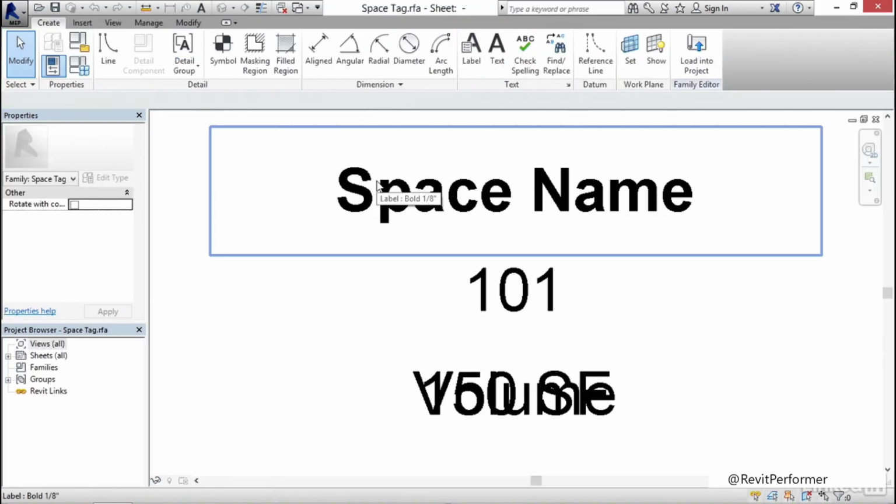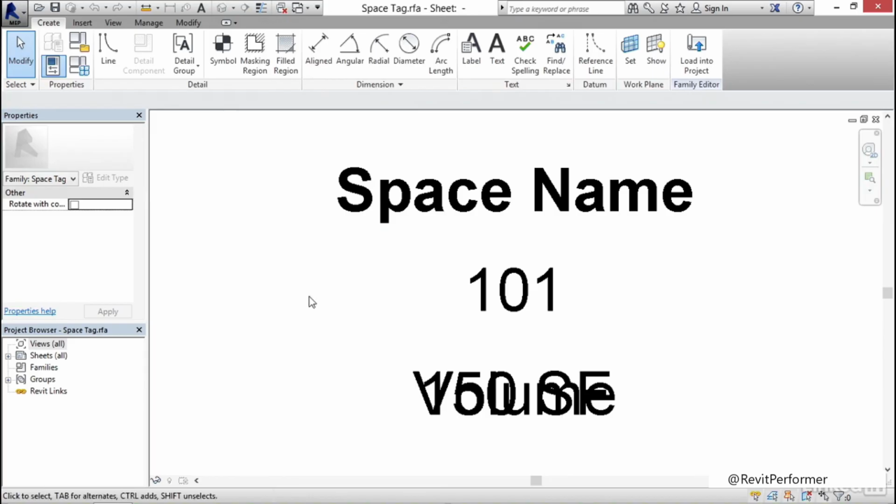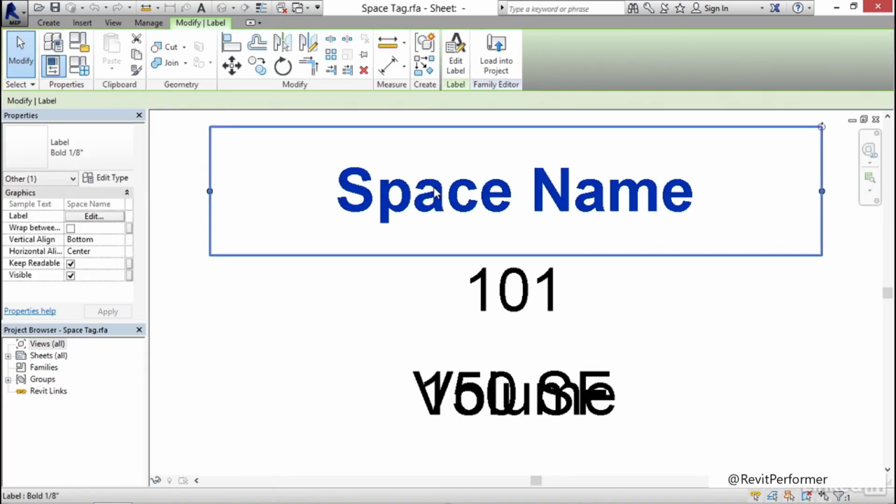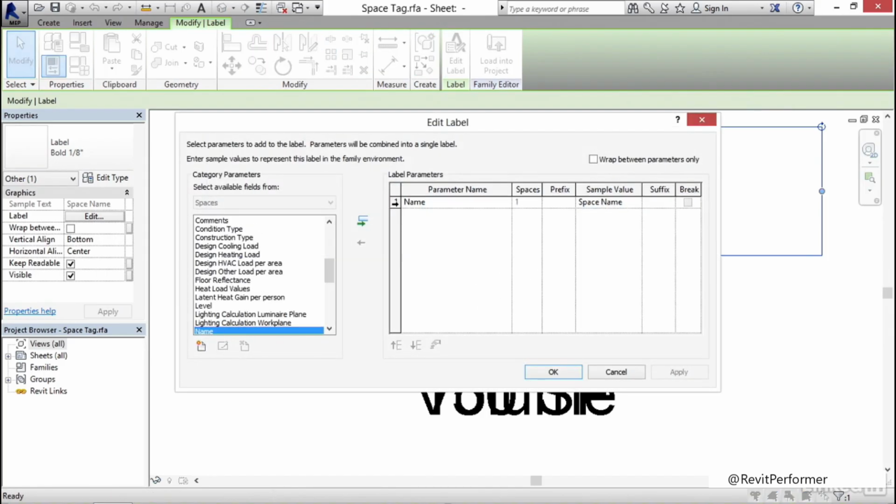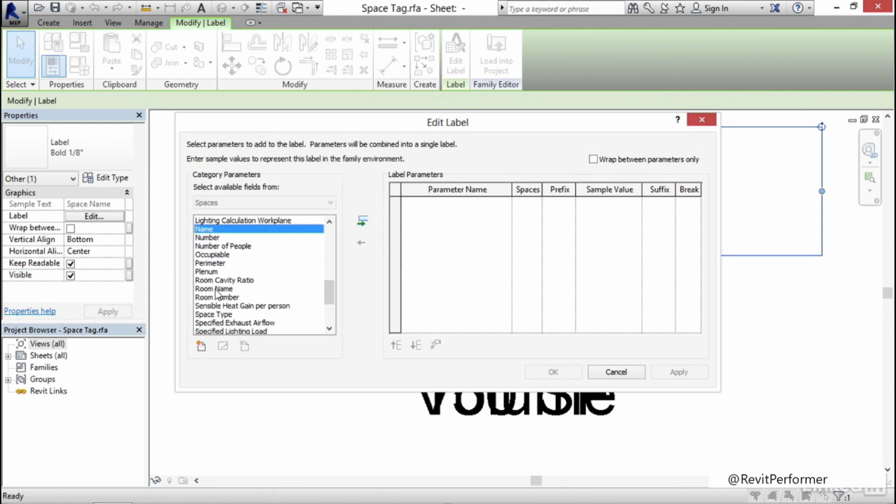Now on the Mode panel, click the Edit Family button. We can simply change space name and space number. Go ahead and select space name. This is what's called a label. On the Label panel, click Edit Label. Select the number 1 under Parameter Name, Name, and click the little red arrow that goes to the left to remove it.